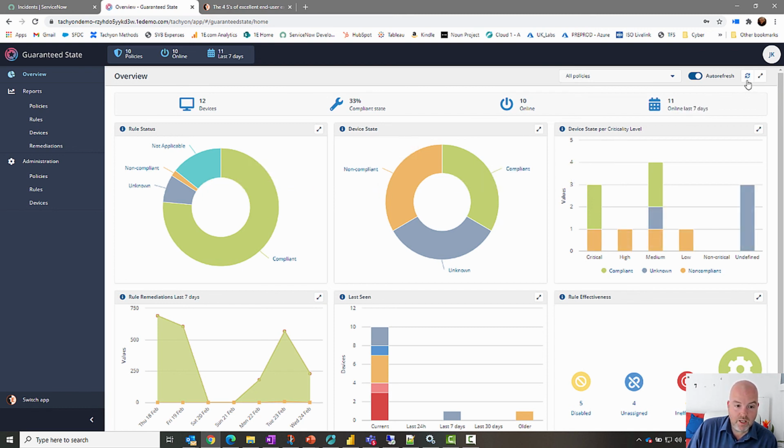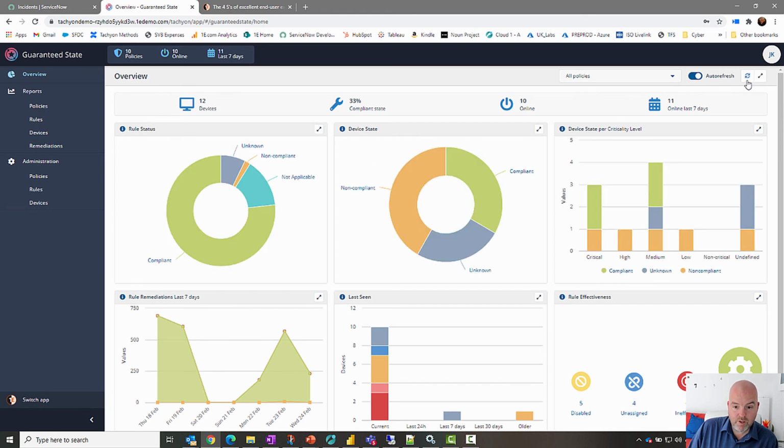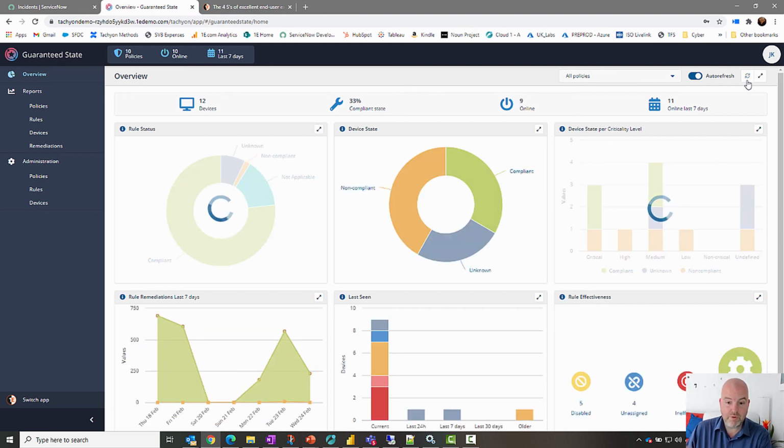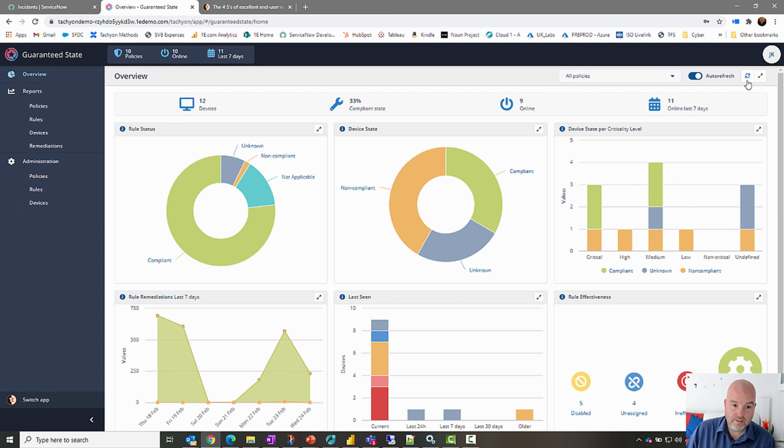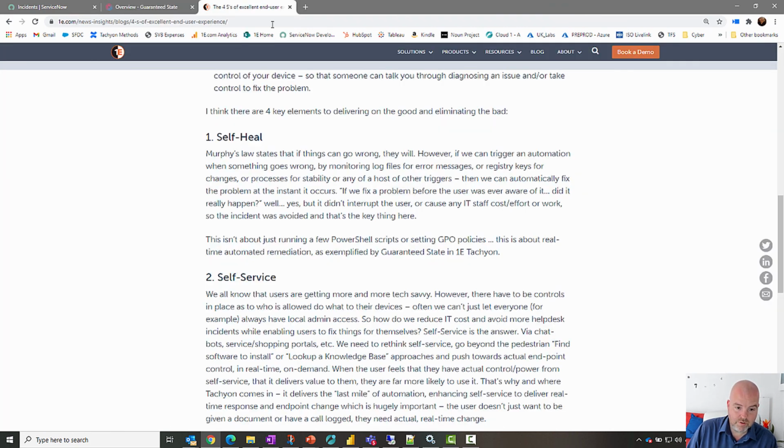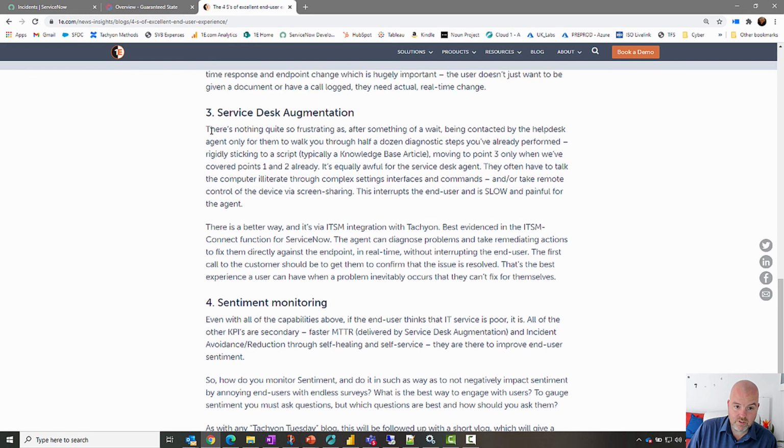So this is our really, really quick look at juxtaposing the self-healing and the self-service and the power that these things can bring to really empower your end users to get more done, and also to monitor devices to reduce the number of incidents and problems that they're going to have as well. So these are two elements of great end user experience, and the other two around service desk augmentation and sentiment monitoring we will look at next week. So thanks for your time.